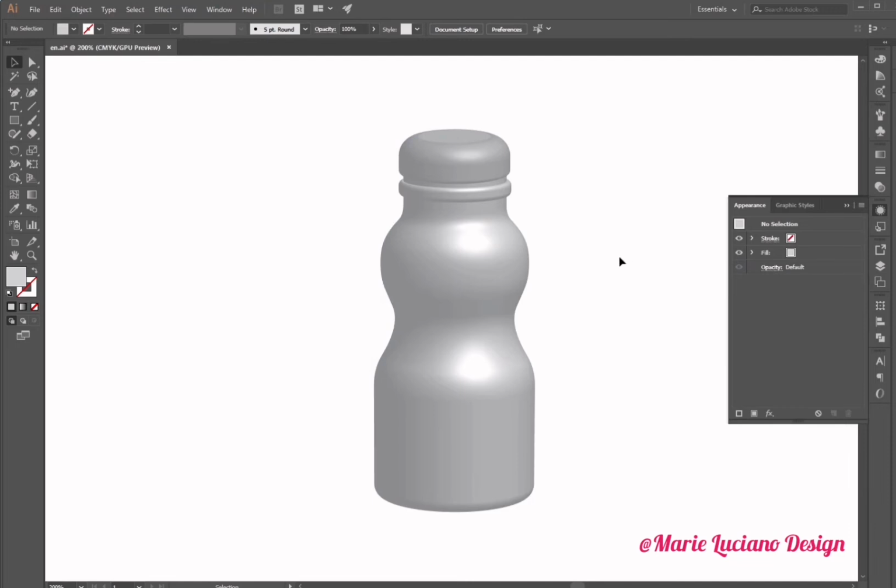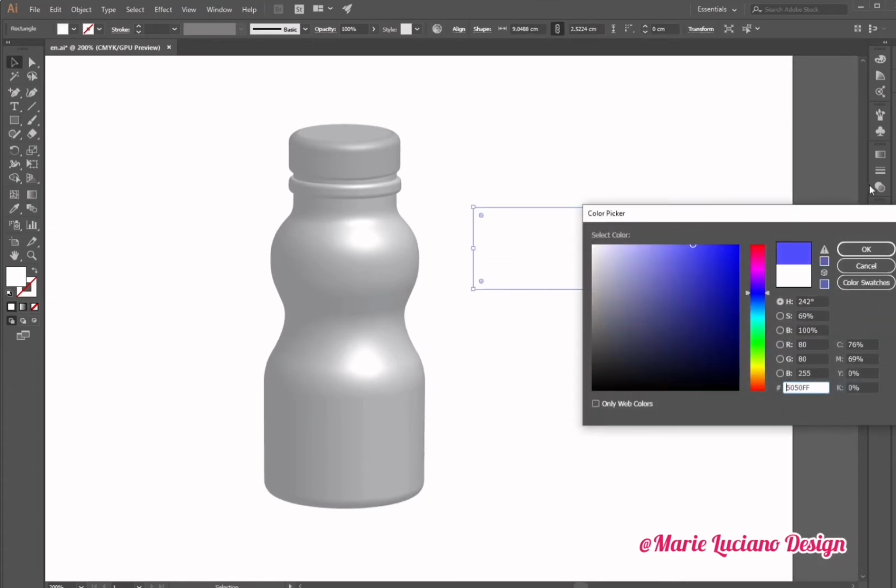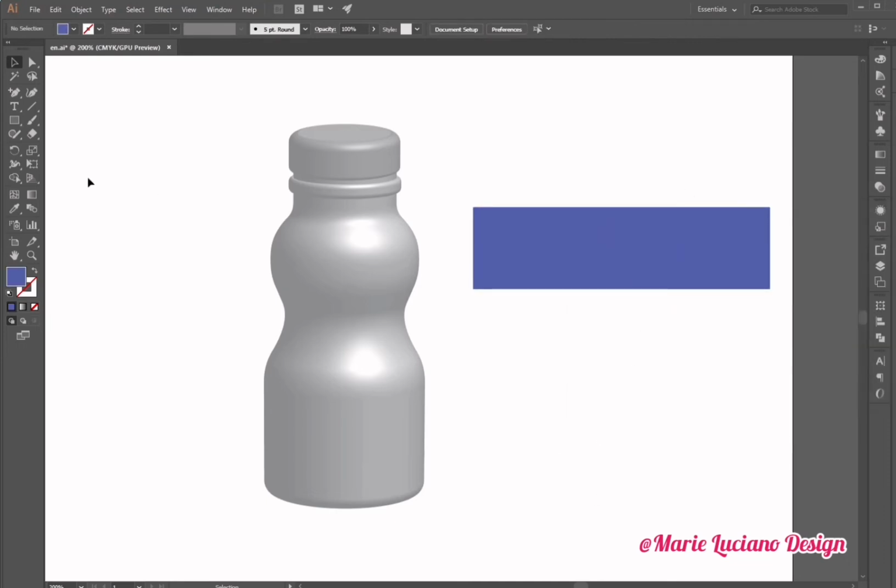Okay, now I'm going to select the lid here, and I'm going to make that top left corner a little bit less rounded, always using the direct selection tool. Now it's time to create some graphics to apply to our container. So I created a rectangle.